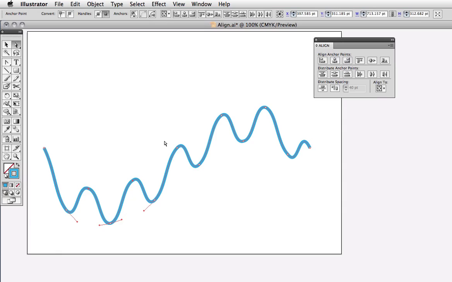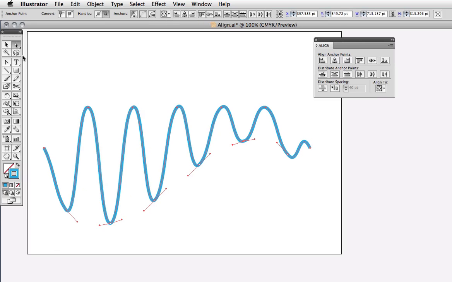You can use the align controls on individual points as well. I'll use the direct selection tool here, and holding down the shift key, select every other point on this wavy path, and then align those at the top. Now I'll take the lasso tool and select the other points and align those to the bottom.